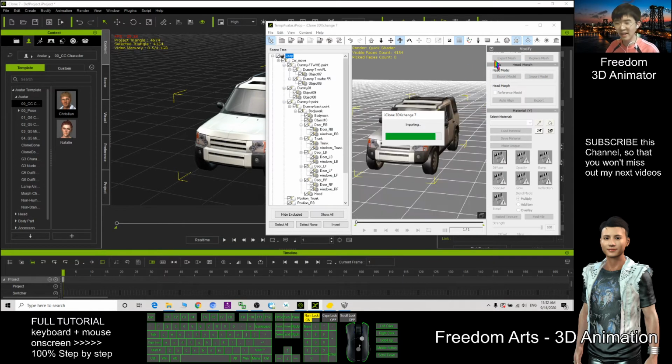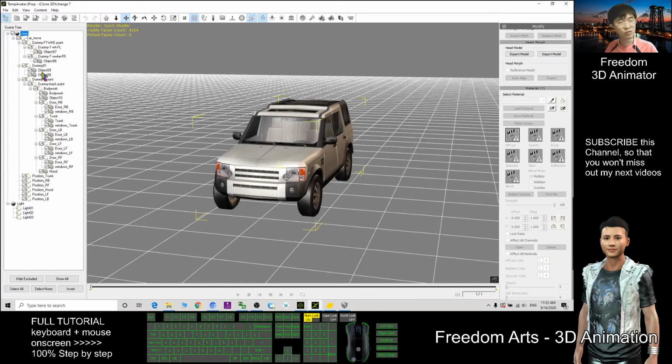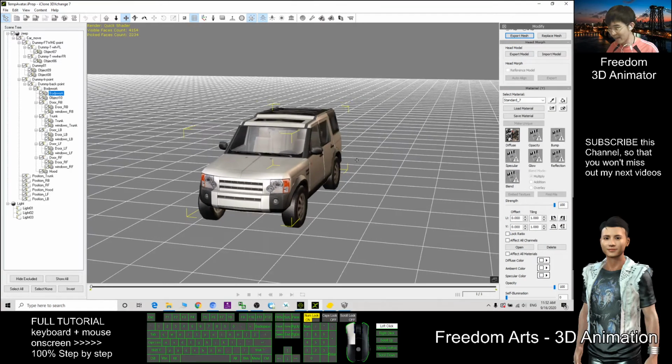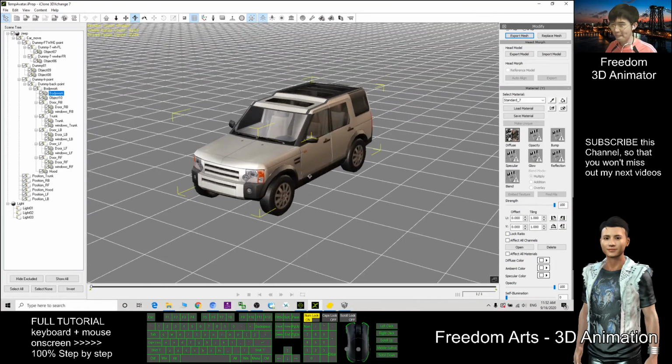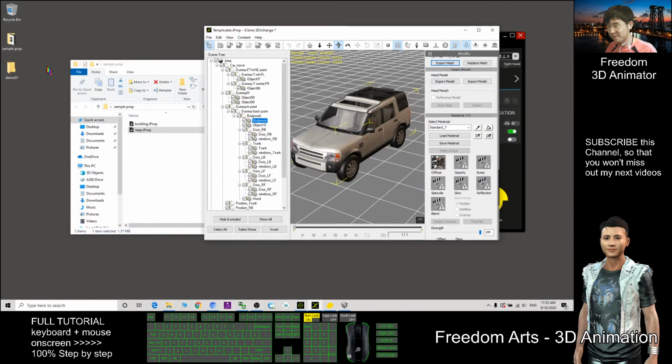Now in my 3D Exchange, I can see all the meshes are very complicated. It has so many meshes. So later we also need to combine them. But okay, this one I export out first. Okay, this is demo02.